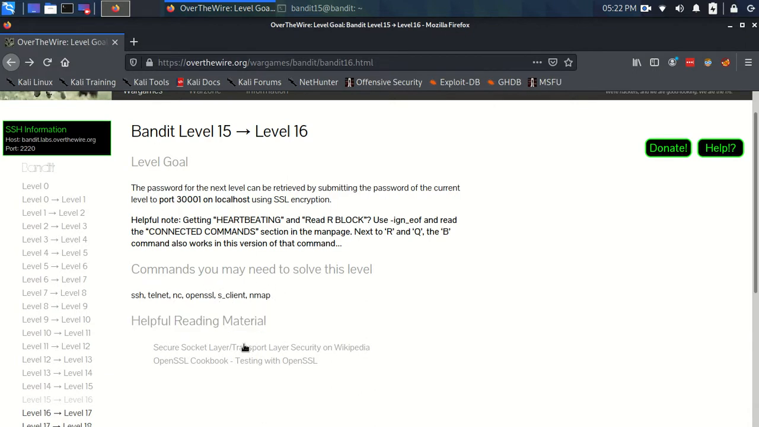We've got some helpful reading material, which of course you definitely want to read. I'm going to give a very brief overview of SSL, but that is in no way a substitution for proper reading and researching. Okay, with that out of the way, so SSL encryption.